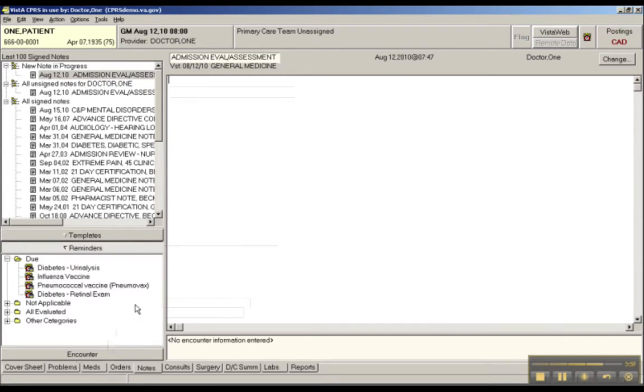Now, this is where I'm going to ask you to use your imagination. If you recall, on the cover sheet, these are the reminders that we have due for Mr. 1. You'll also see that up here in the upper right-hand corner, there's that alarm clock again that's telling me that my patient really needs some additional testing done.